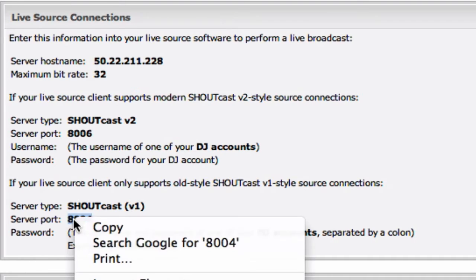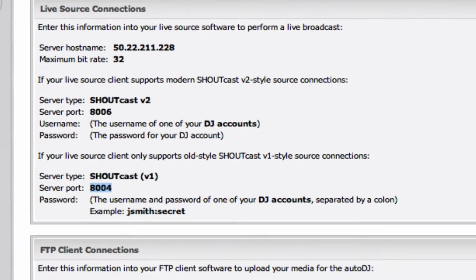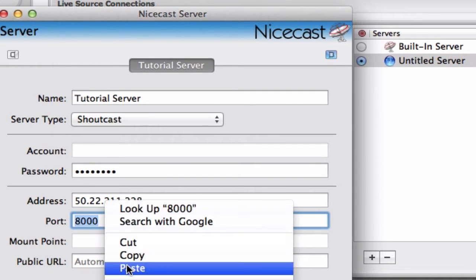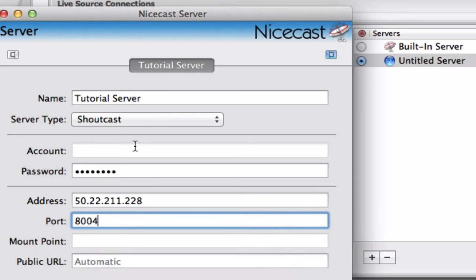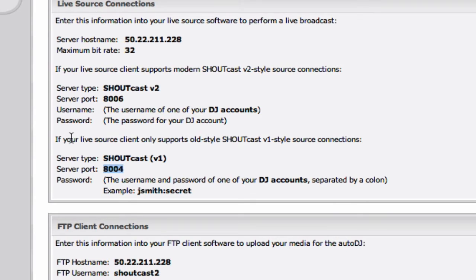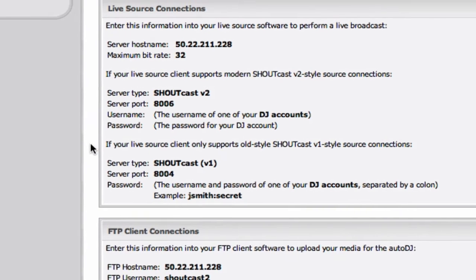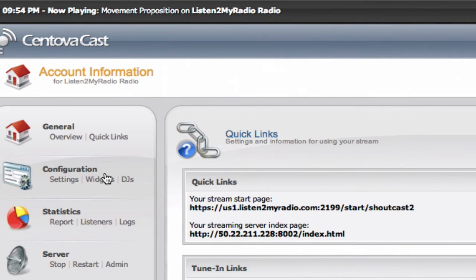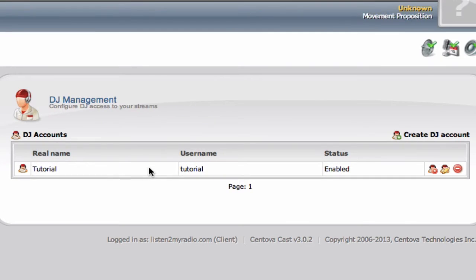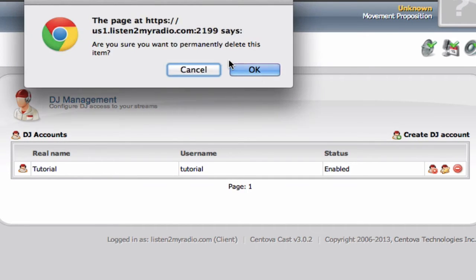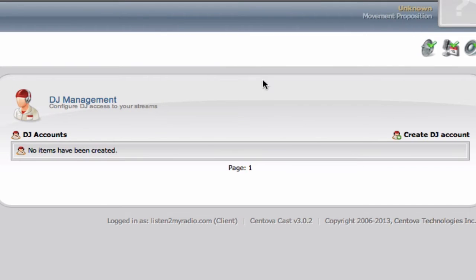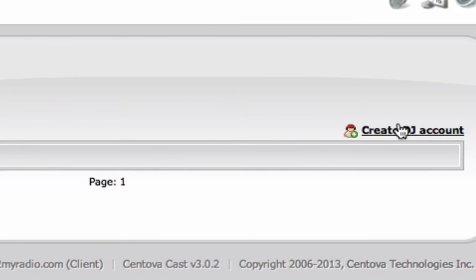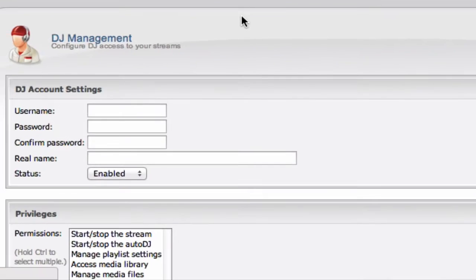Just get the port and copy it, and then paste it into the port field in Nicecast. The next thing we need to do is get the password, but because we haven't set up any DJ accounts yet, we first need to do that. To do so, scroll up and under configuration click on DJs. I already have an account set up here, so I'll delete this first, and then I'll create a new account by clicking on create a DJ account.